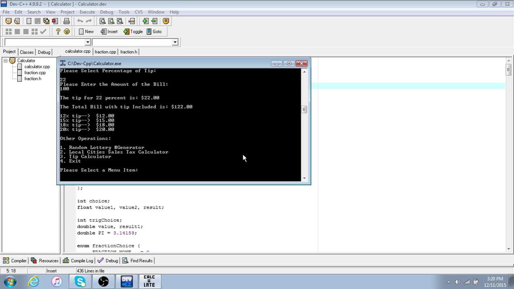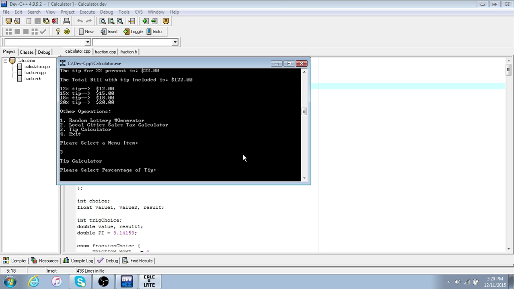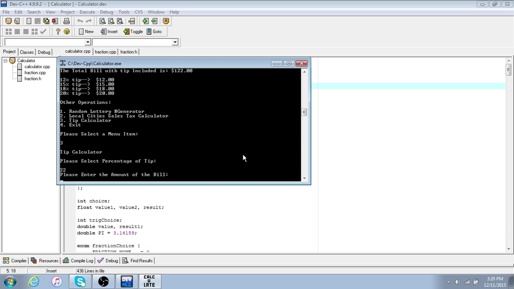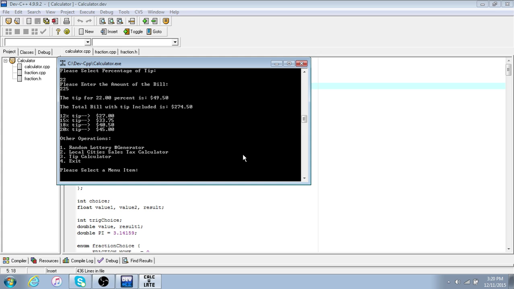So let's do the tip again. Let's just pick 22% again. Maybe this time maybe like a $225 bill. And you can see that it does update those common tip amounts to whatever amount has been inputted.